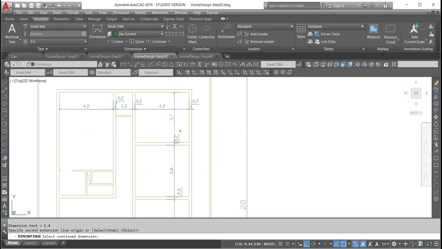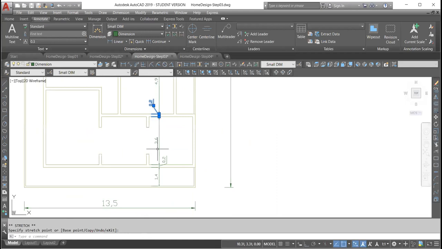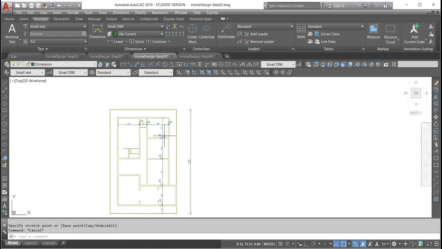I can control the position of this small dimension text by moving, clicking on the grid point, and I can put it anywhere I want. I put it here, for example. Same here, I can put it here. So I can control this position using grid point. Okay. Same for this also. So this is the command continue dimension.